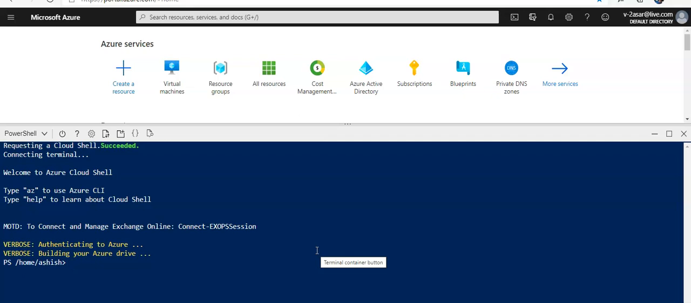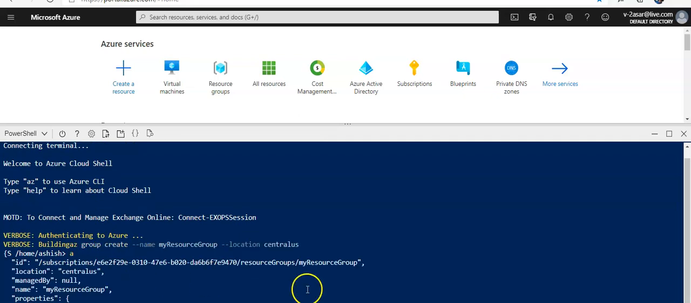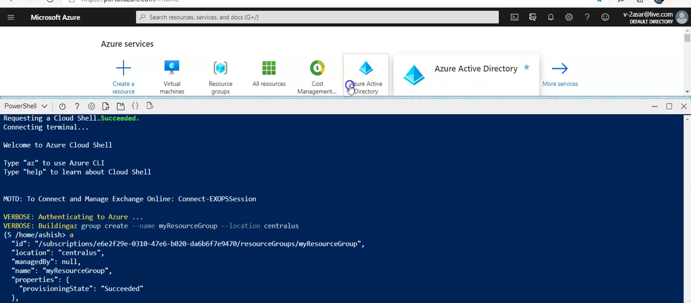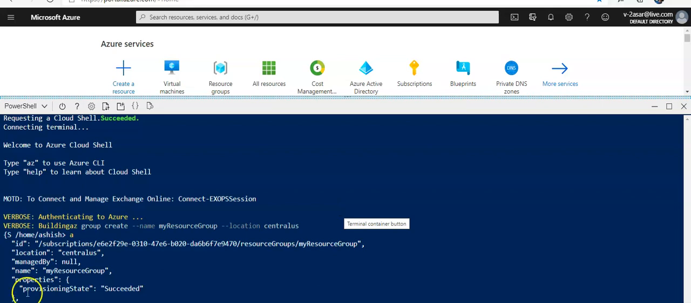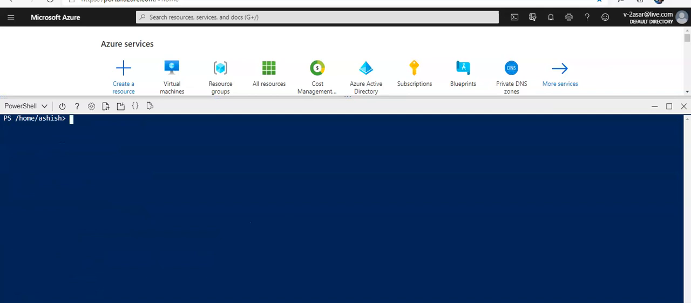First of all, we'll create a virtual network. This is how I created the virtual network. With az group create, first of all, I created the resource group in the Central US location. And after that, I will create the virtual network, so it would be az network vnet create.